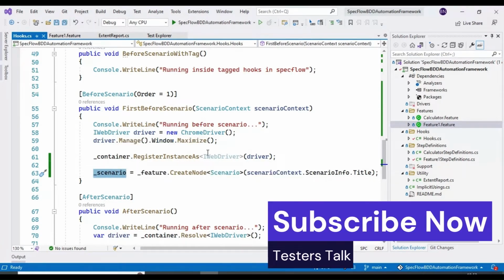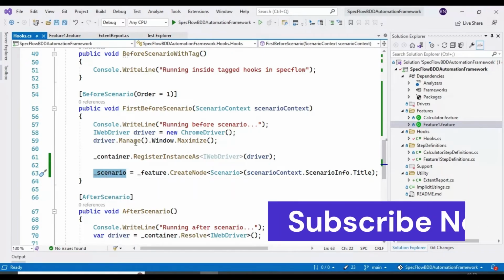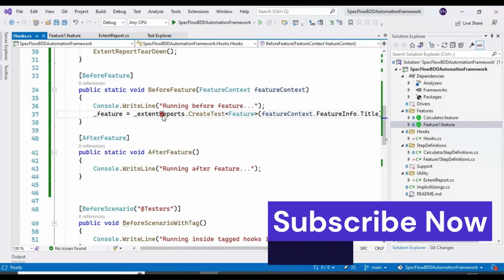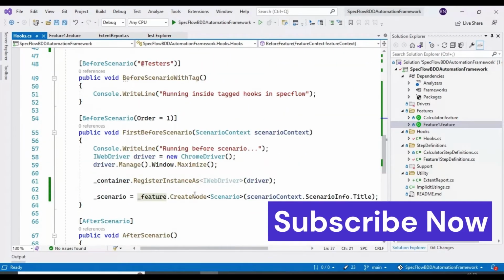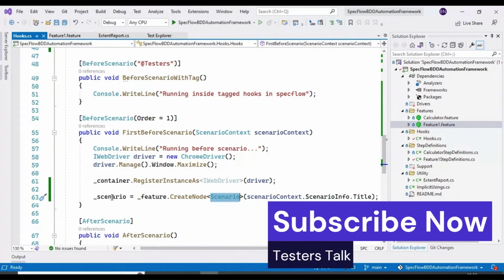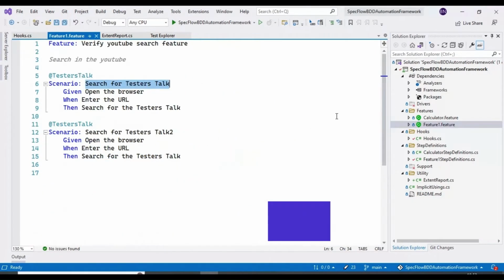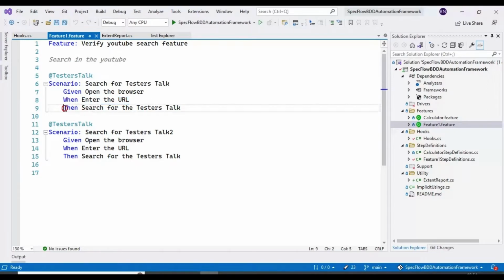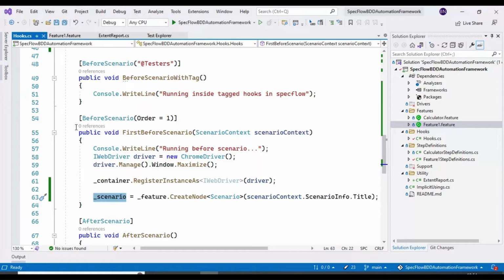So firstly we have created a test by using the ExtentReports and we have assigned it back to the feature. By using this particular _feature, we have created a node with the scenario. Under this particular scenario only we have to write all our steps, that is a Given and the step name, followed by the second step Gherkin keyword and the step name, and the third step we have Then keyword followed by the step name. We have already created the feature with the feature title, and we have created a scenario with the scenario name in this particular before scenario.